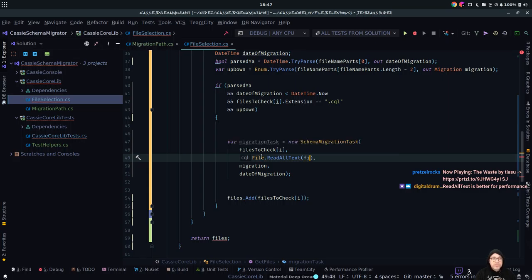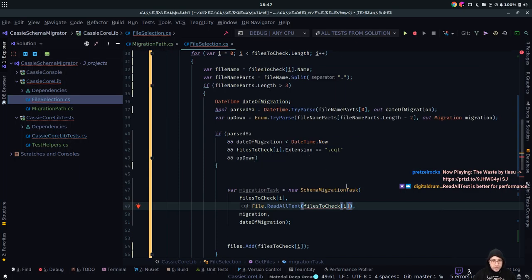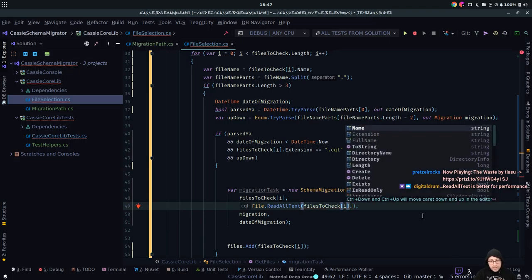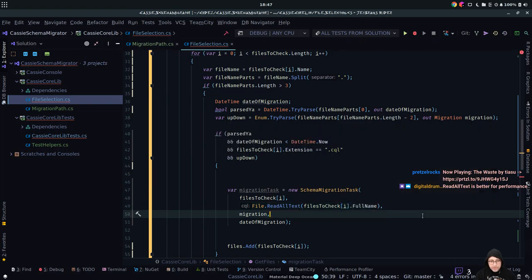And then what is it? Is it files to check? I feel like I should make that a variable at some point here. Files to check, fi.FullName, I feel like would be the thing. So it's here at files to check there, files to check here, file name parts here, file name parts there.